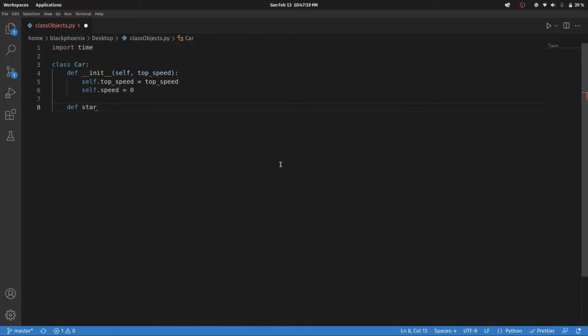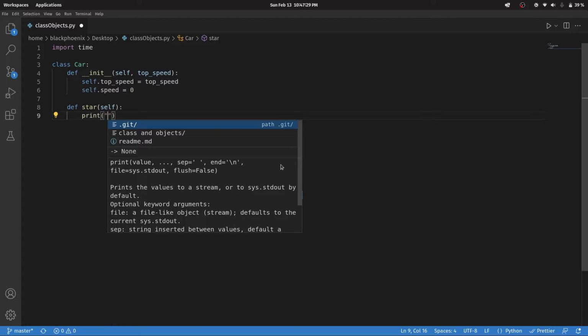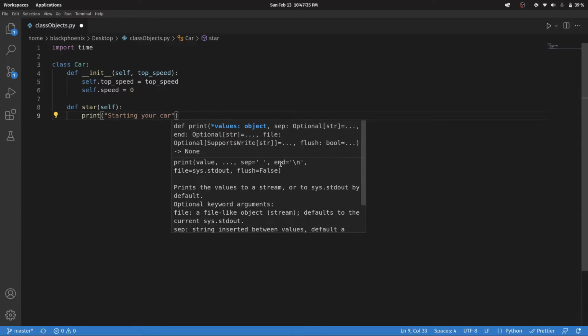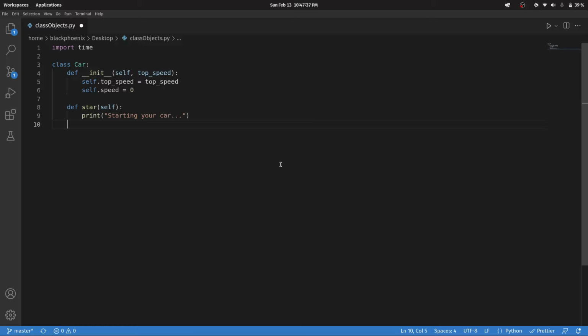Now let's create some methods which we'll be using later, and for this let's simply display that our car is starting.